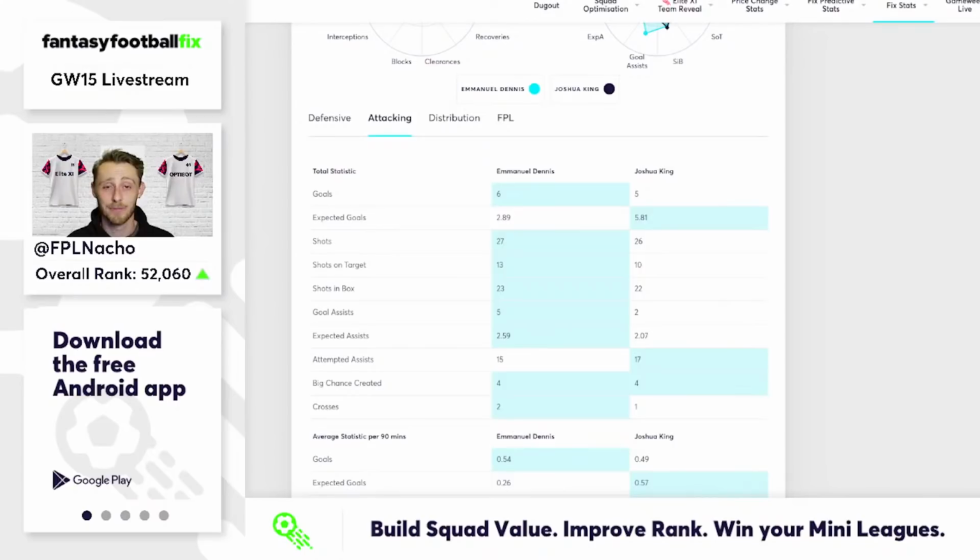Dennis is outscoring in FPL points and in goals. 6 now for Dennis, 5 for Josh King. But for those that really do like to look beyond that for the underlying stats, this is where Josh King really comes into his element.